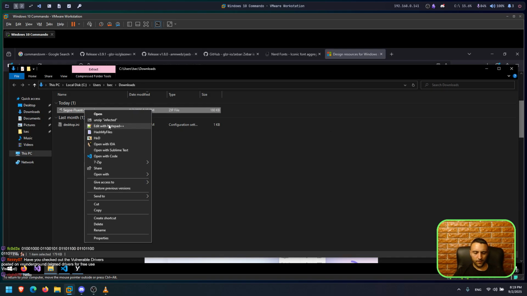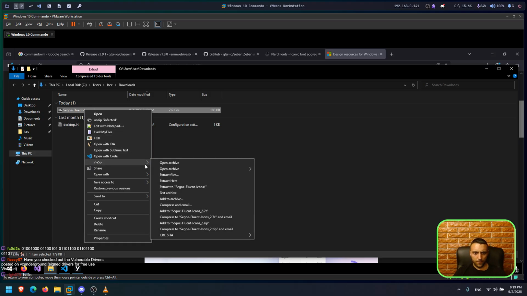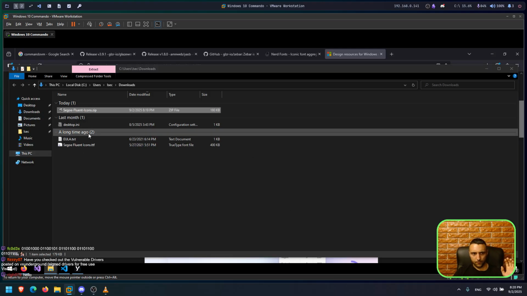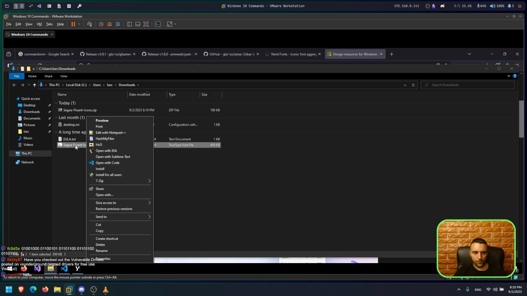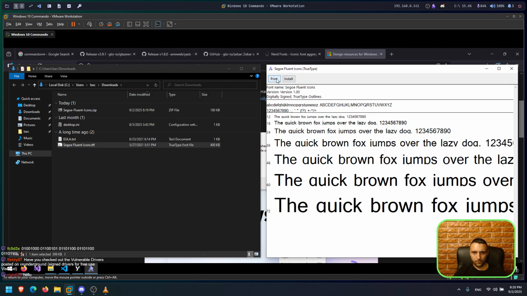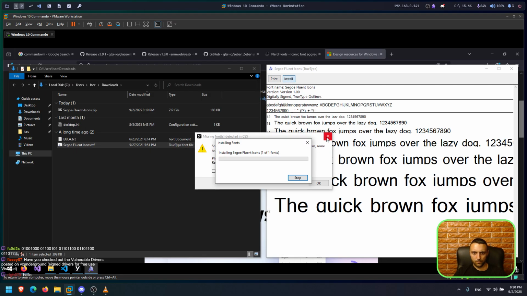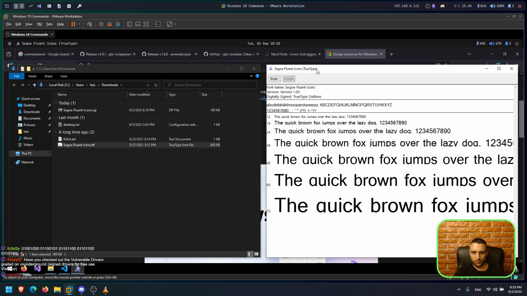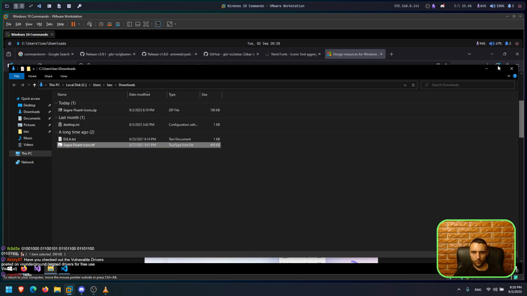And now again, extract the same way. So 7-zip, extract here. Oh, it's not that much that time. So run it, install.